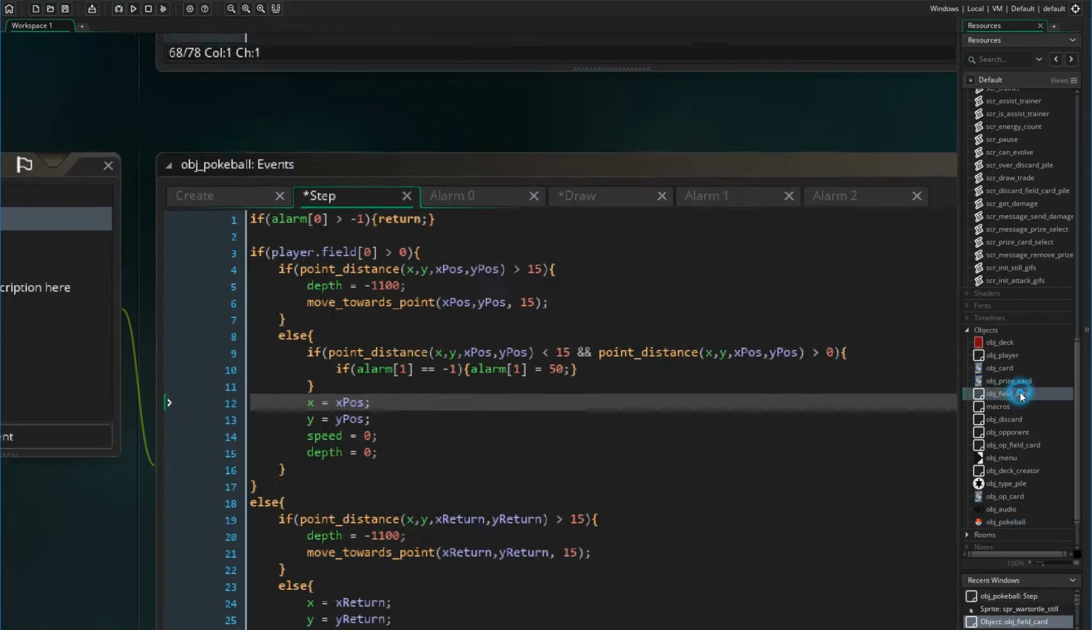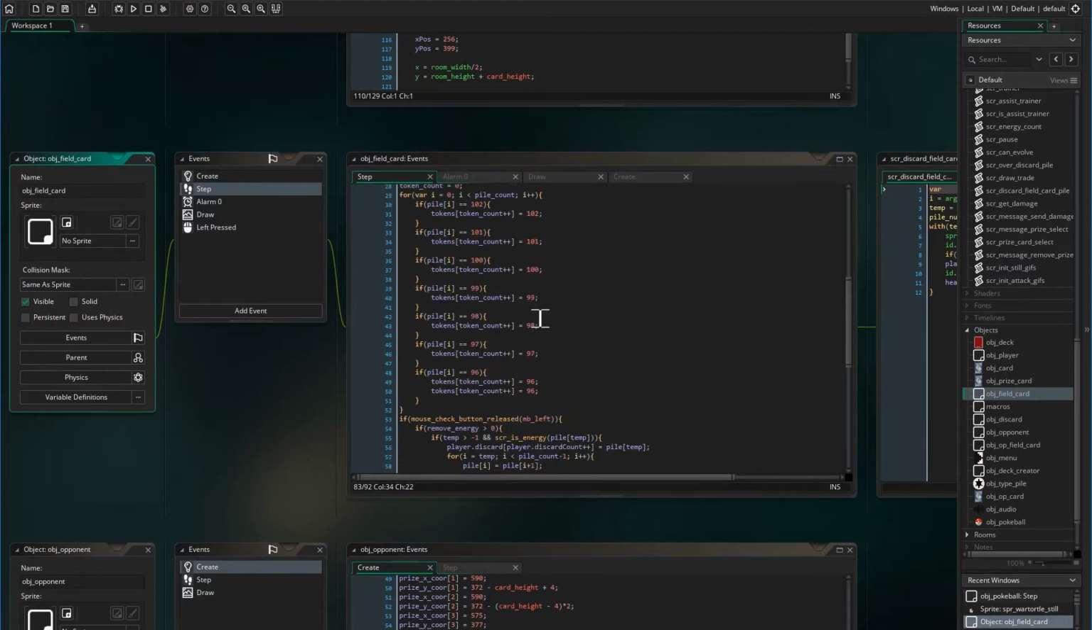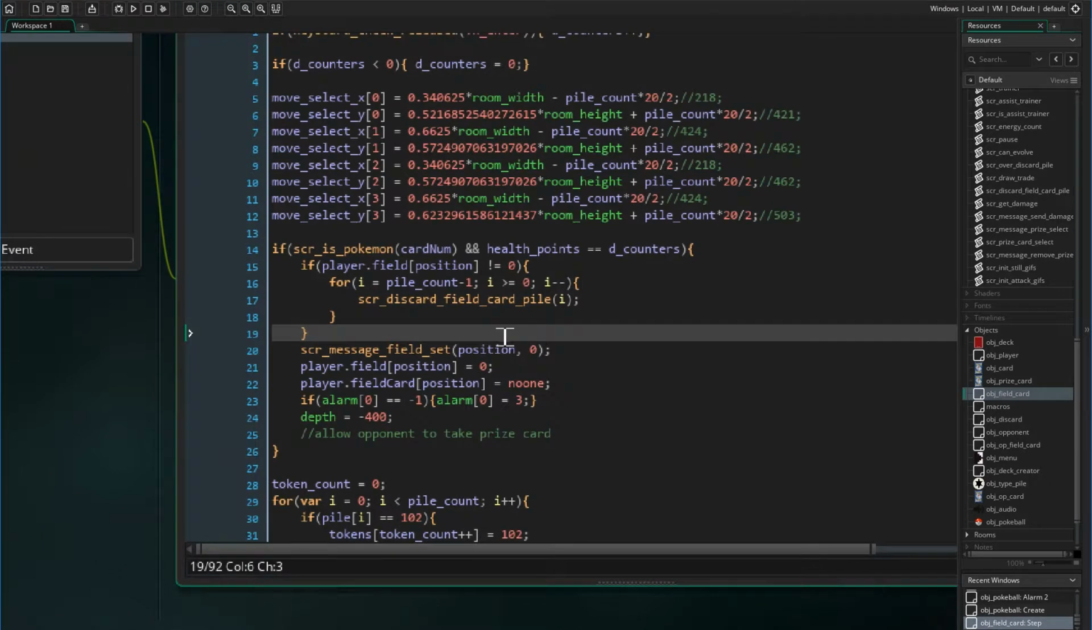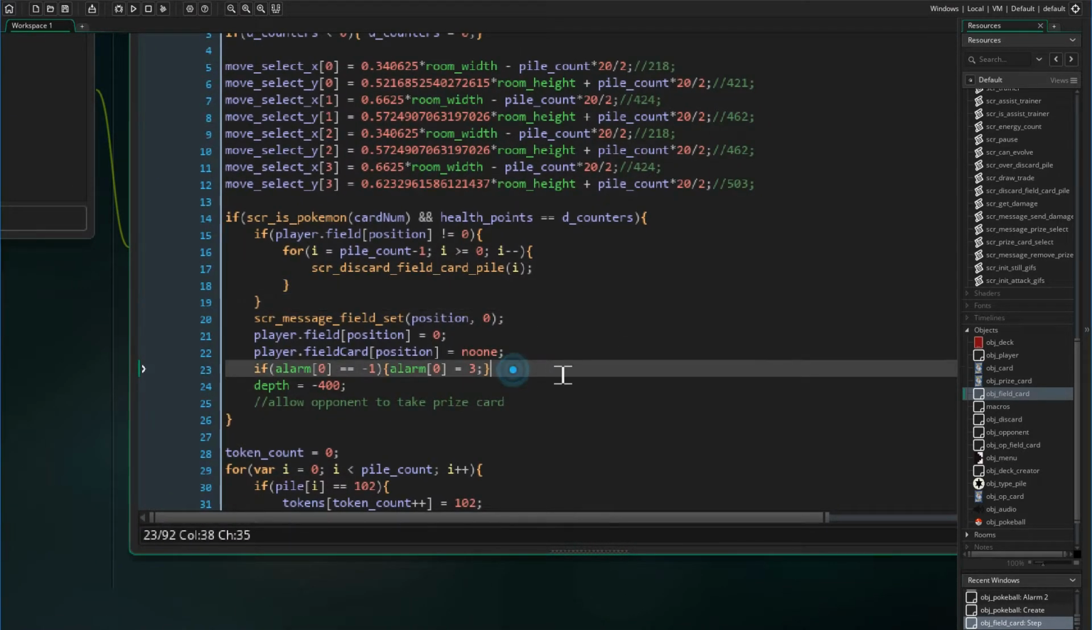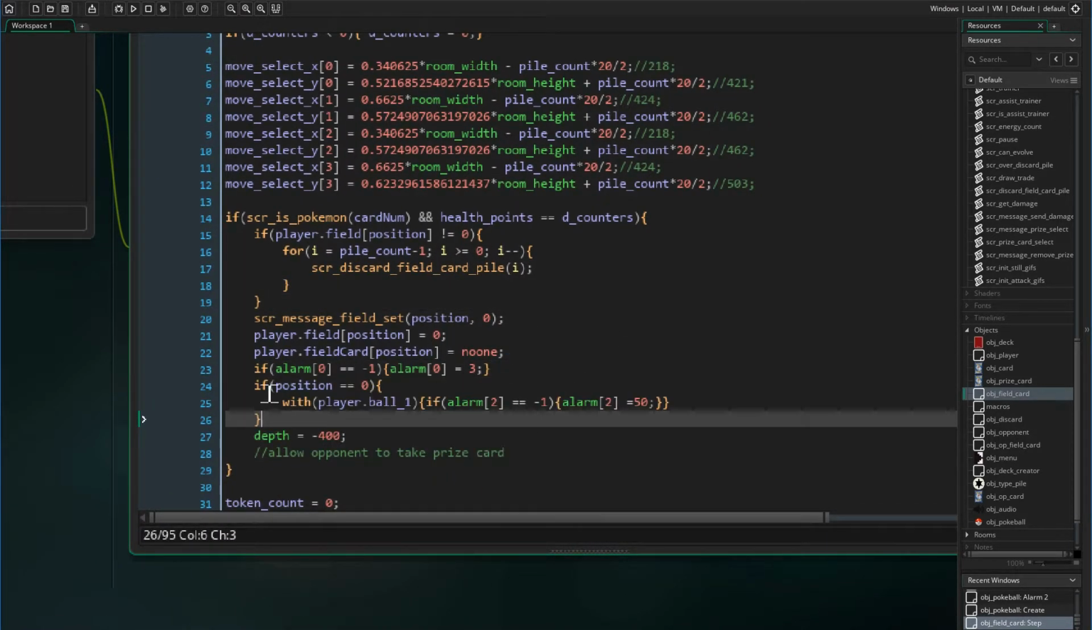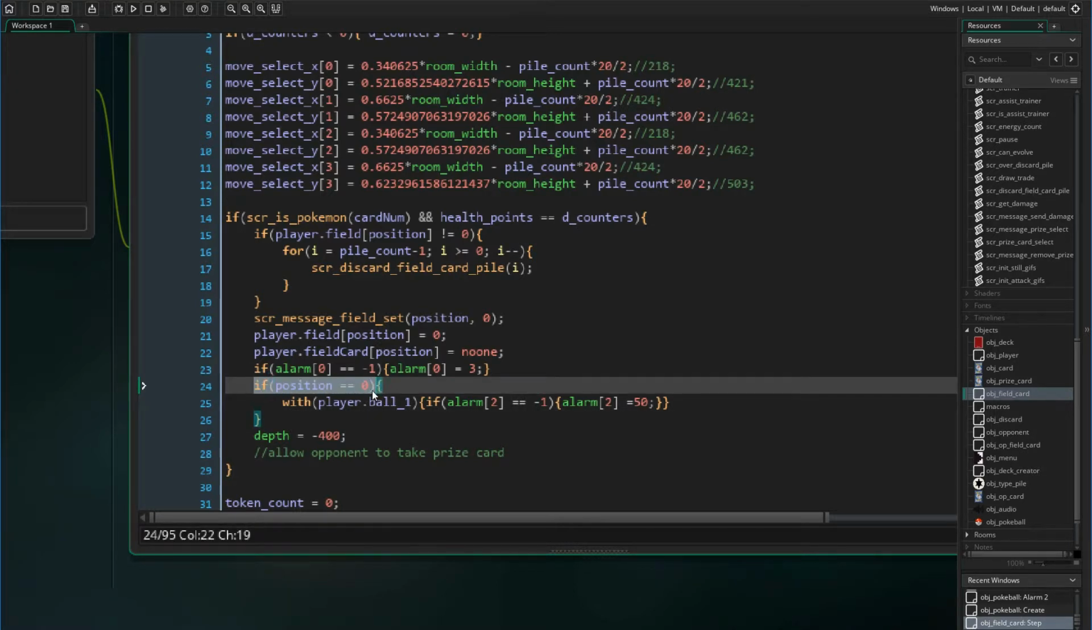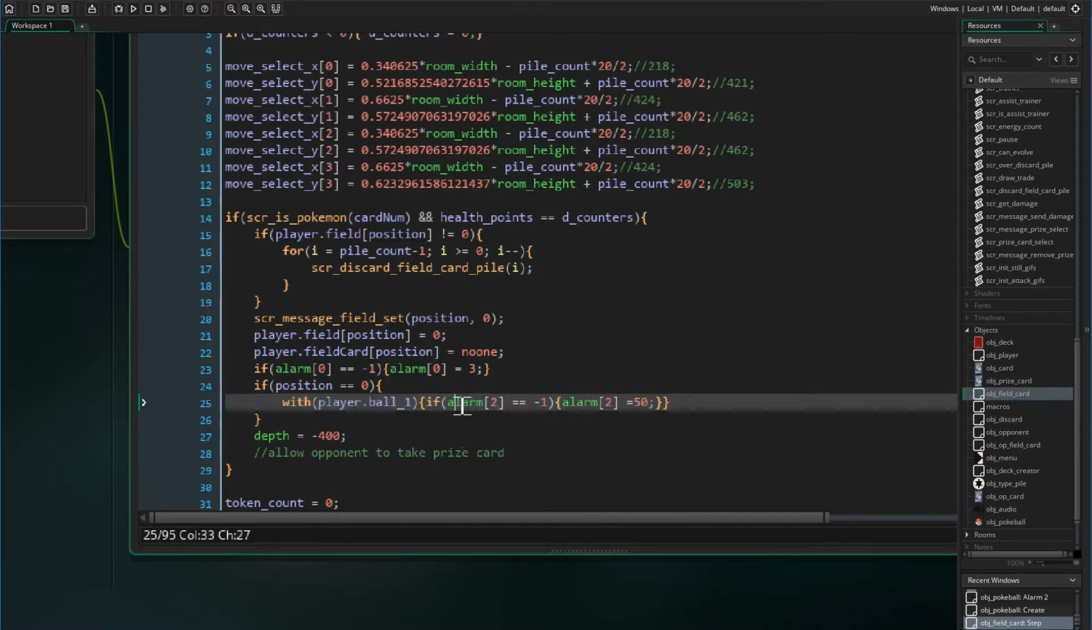And we're going to do that in the field card object in the step event in this condition here. And the condition we're going to add is going to be if position is 0, which is the position that dictates the Pokeball object, we're going to set the Pokeball alarm 2 equal to 50. So that whenever the Pokemon at position 0 is defeated, the Pokeball alarm 2 will be initiated.